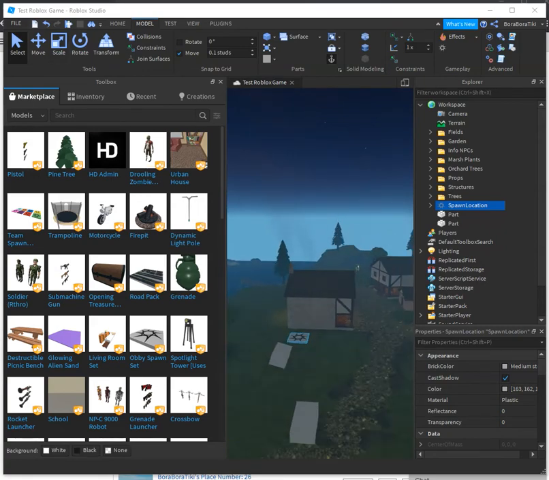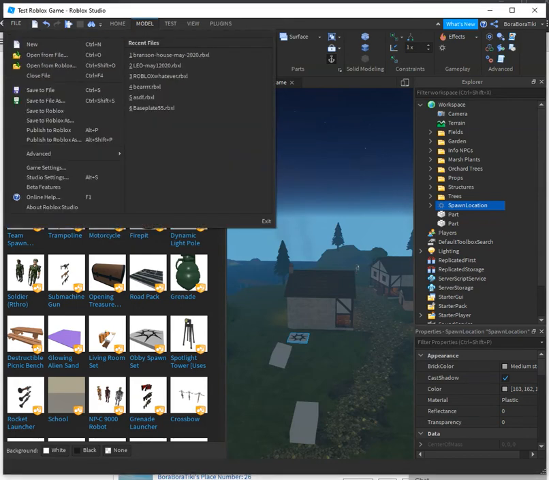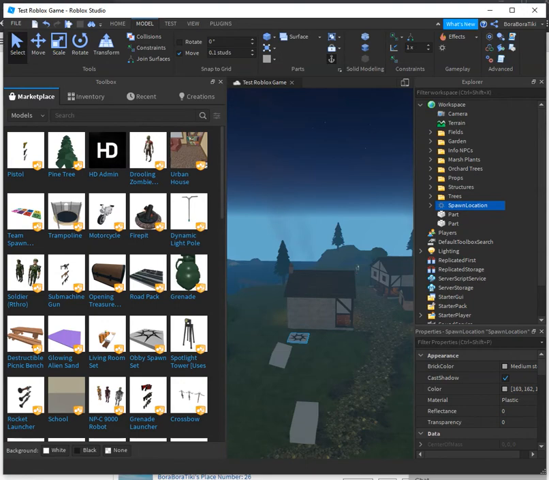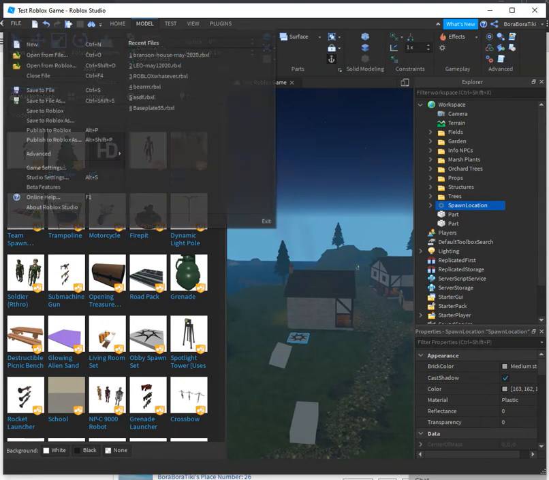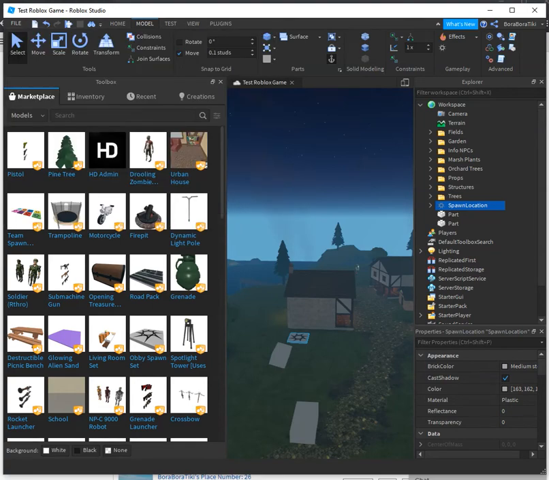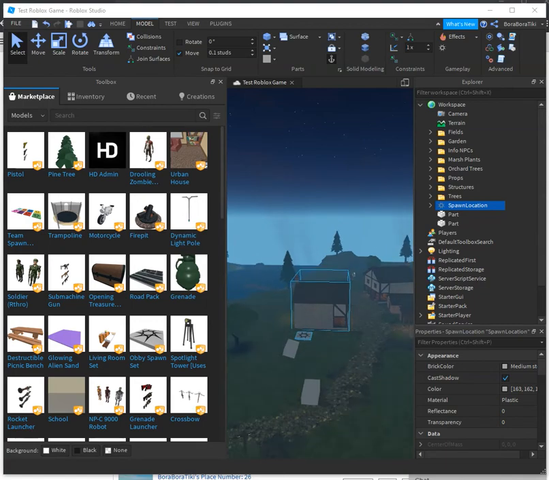So I'm going to go to the file menu and I'll put save to Roblox. And then I'm going to just also do publish to Roblox. And once that is done, the updated version of the game should be ready to play on roblox.com.